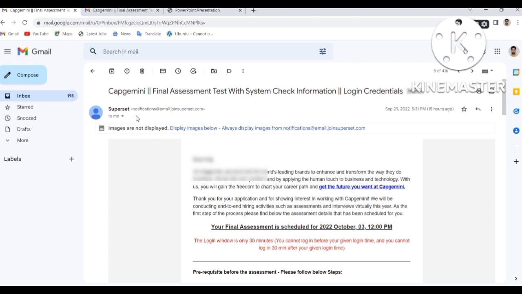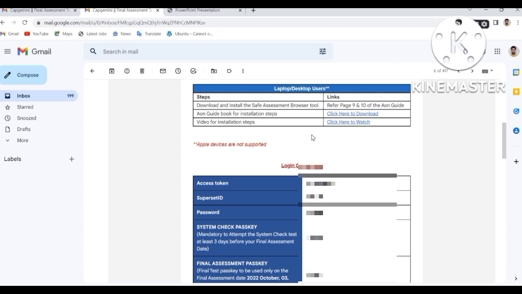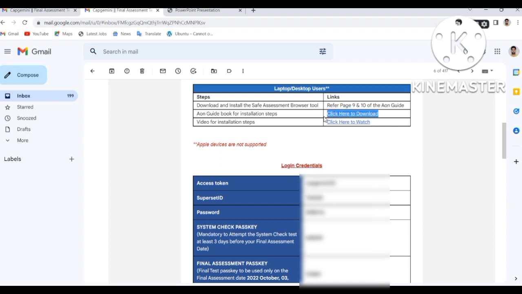So you got this email from the Capgemini site, and when you scroll down, you get that page. Here are some steps for laptop and desktop users. It mentions to download and install the Safe Assessment Browser tool. Here I only mention the reference page. The main guide you will get from this Aeon guidebook for the installation steps.